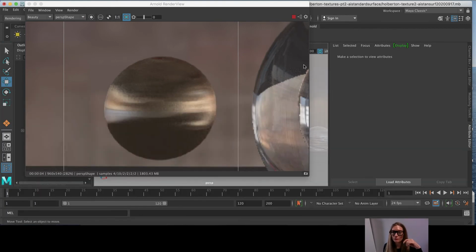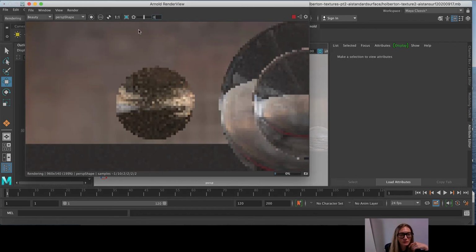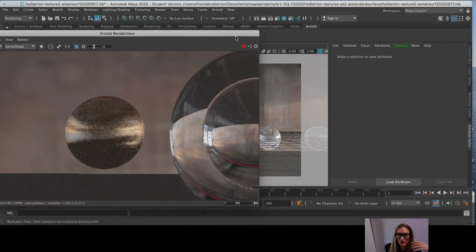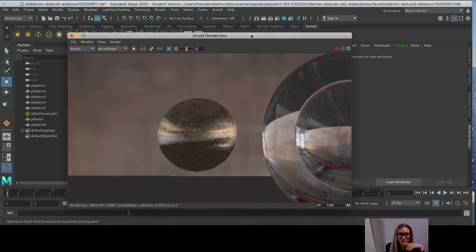I think that is most of what I wanted to cover today. One thing that you will notice is that I did not need to uncheck the opaque tab for the AI standard surface presets, right? They will render, because they're Arnold native materials, they will render with the appropriate amount of opacity. So you don't actually need to do anything to change those.